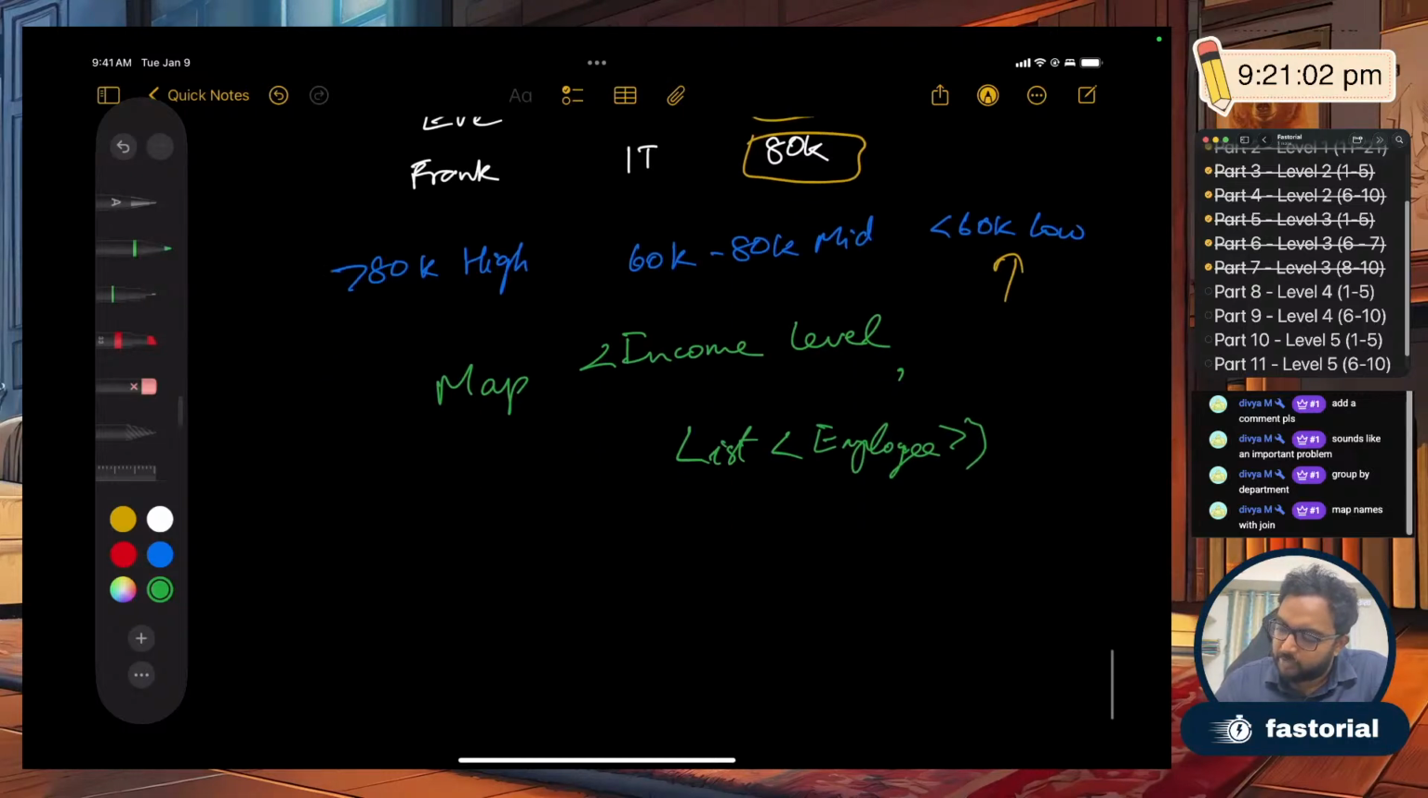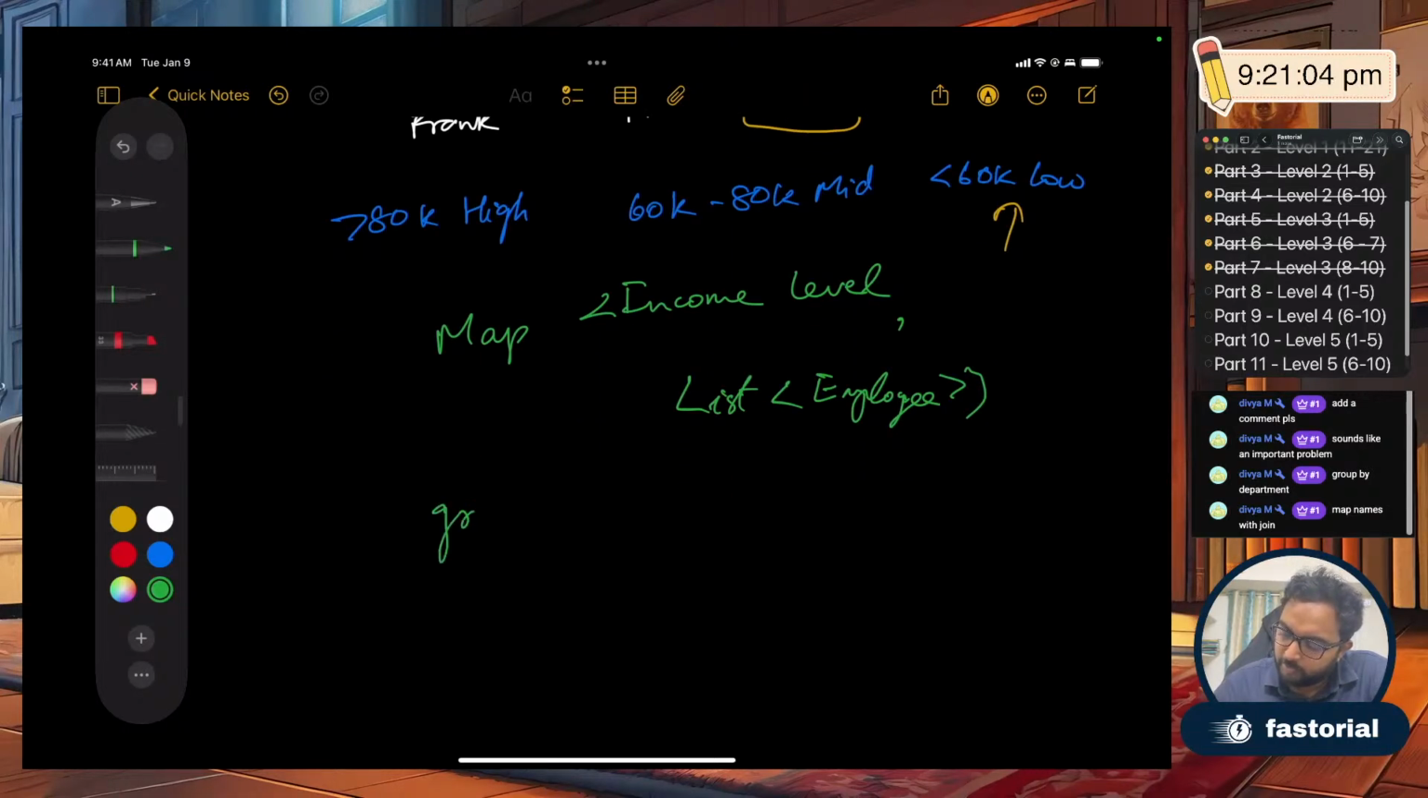Now how can we do this? We have the usual groupingBy, right? So in the groupingBy function that we have to write, we will write the if else condition. So if salary is greater than something, all that boilerplate code we'll write here for the groupingBy.